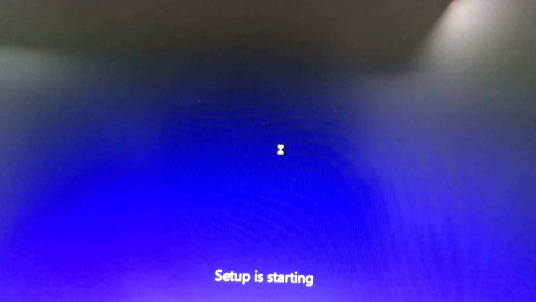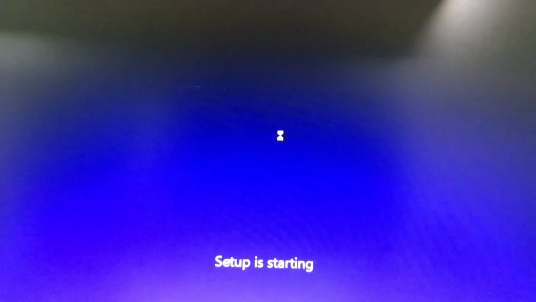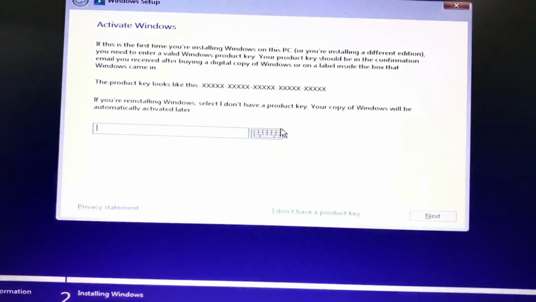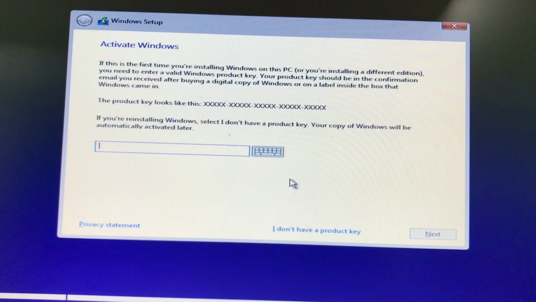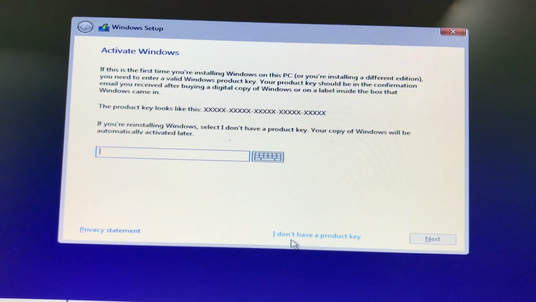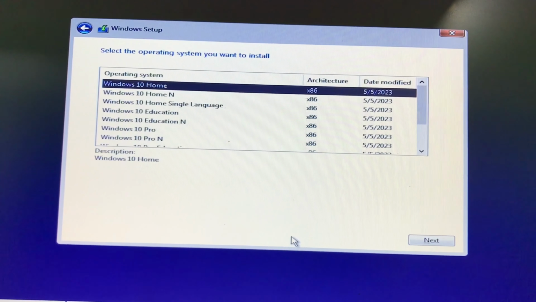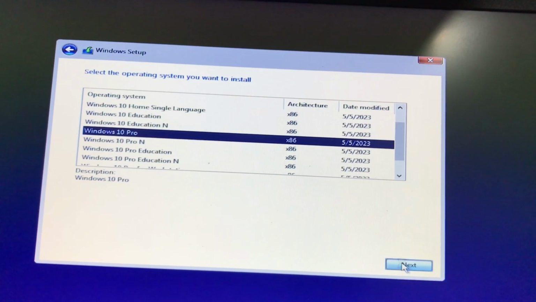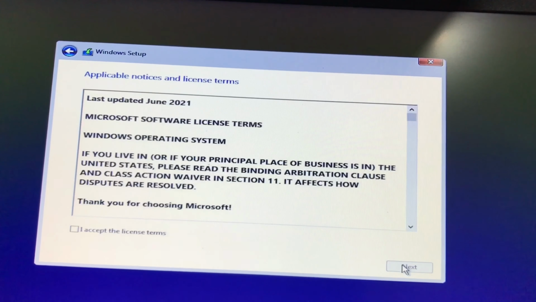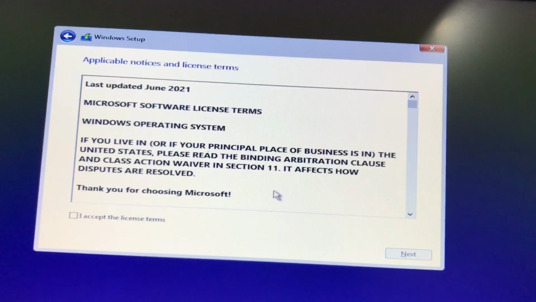Install now. Activate Windows. At the bottom you see I don't have a product key. Select that and next. Select the operating system you want to install. Select Windows 10 Pro. I accept the license terms.